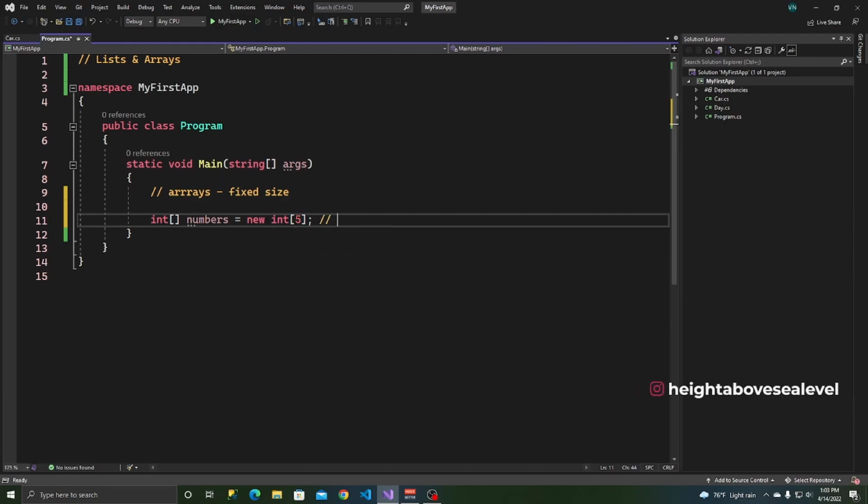So let me write here, this is an empty array. Something you may have noticed is the new keyword. So this is an object. Now this numbers is an array object because we use the new keyword.